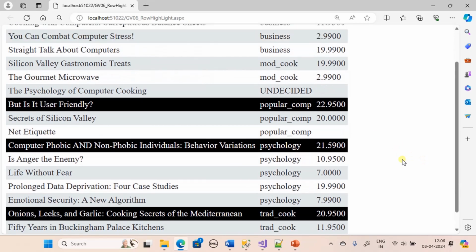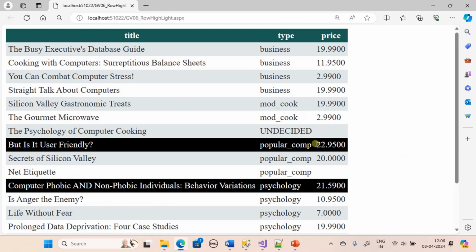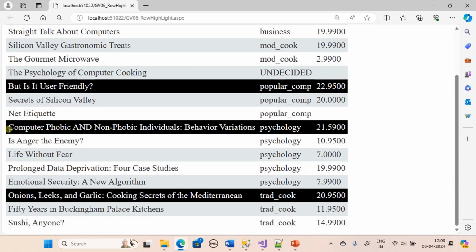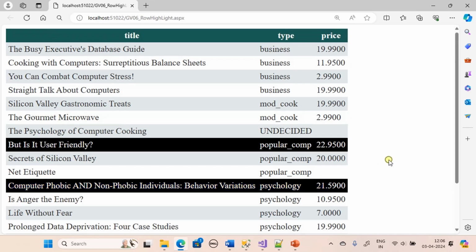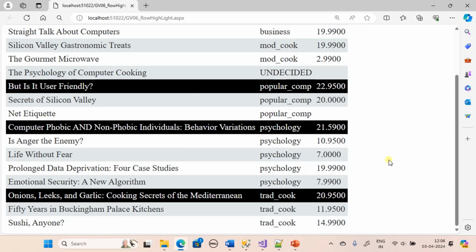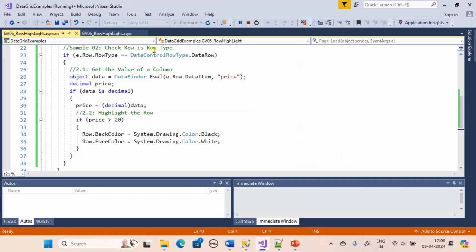That's all. Now you can see the books with price more than 20, those rows are highlighted. There are three rows at present, and in our data grid view these rows are highlighted, and we are doing that at runtime by handling the RowDataBound event.